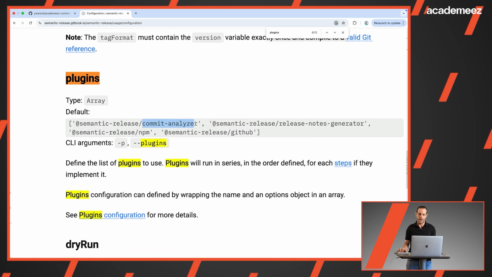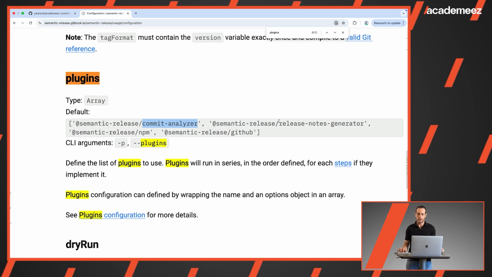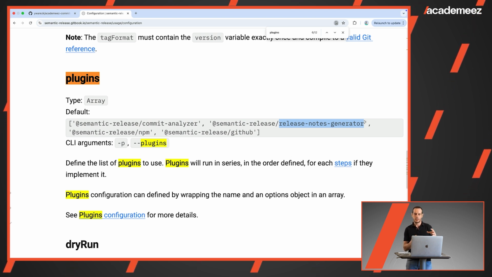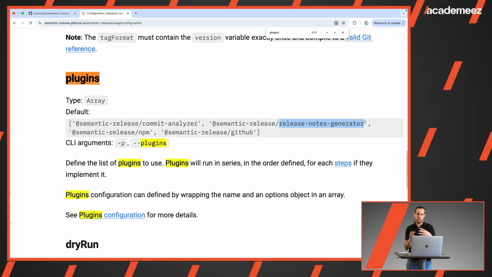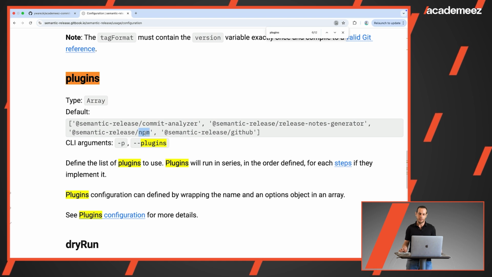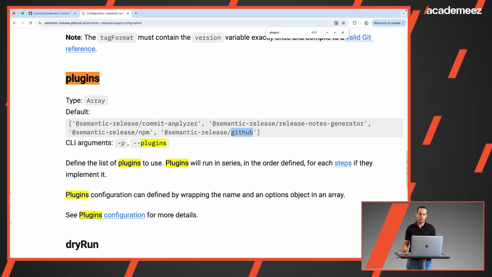It has commit analyzer, which is going to analyze your conventional commits. You have release notes generator, which can, from the conventional commits, collect all the release notes that it will later put in the tag. You can use semantic release npm to publish to npm, and you can use semantic release GitHub to publish a tag in GitHub.